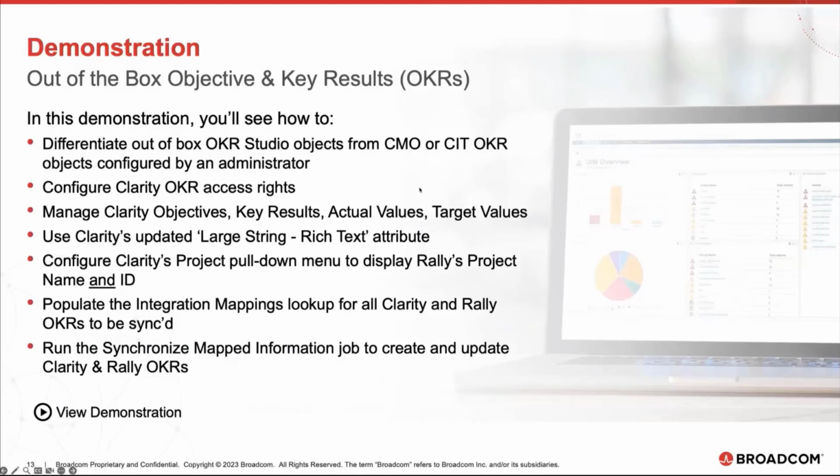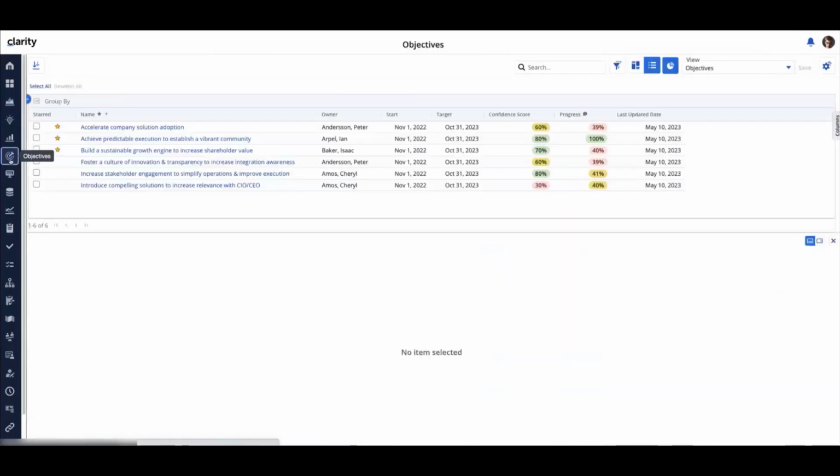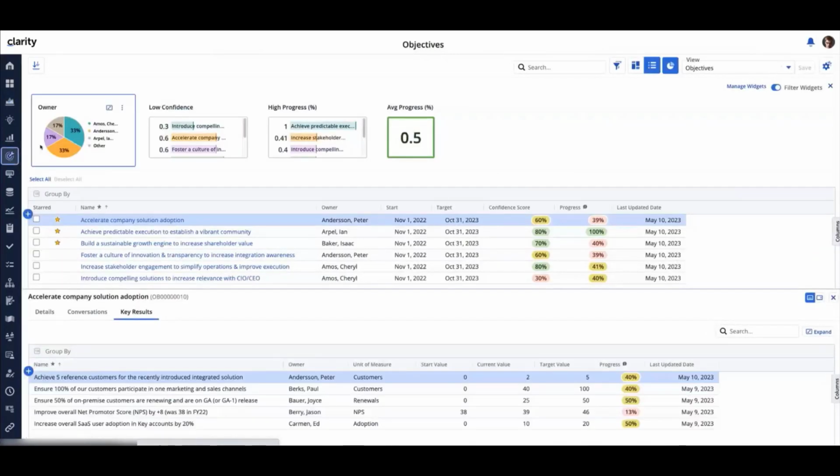Okay, so let's jump into the demonstration. We have landed on a project list, but the first thing we want to do is take a look at our objectives. Here's the new workspace dedicated to OKRs. I'll give you a quick tour of the page; we will come back to this again. We've got widgets that can be configured. We've got our listing of objectives.